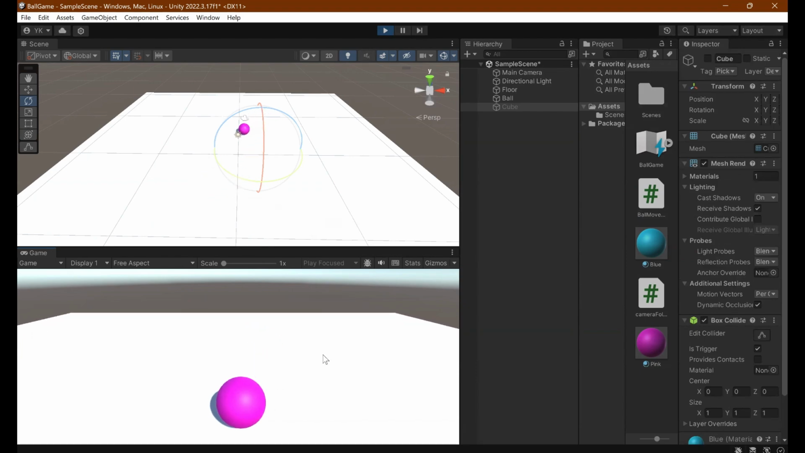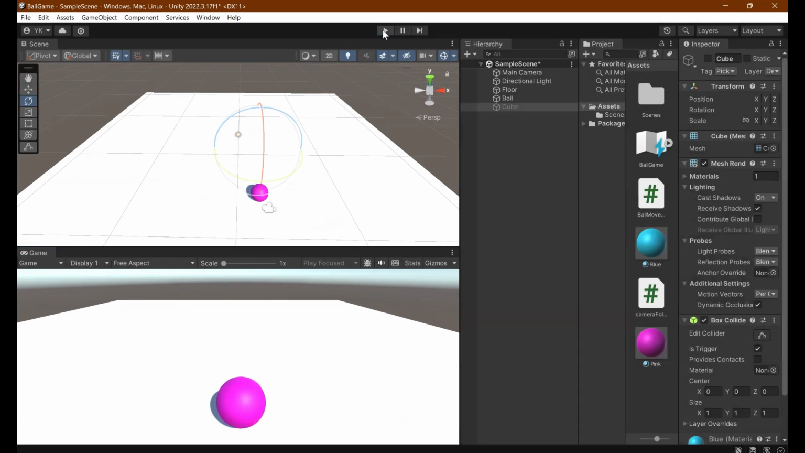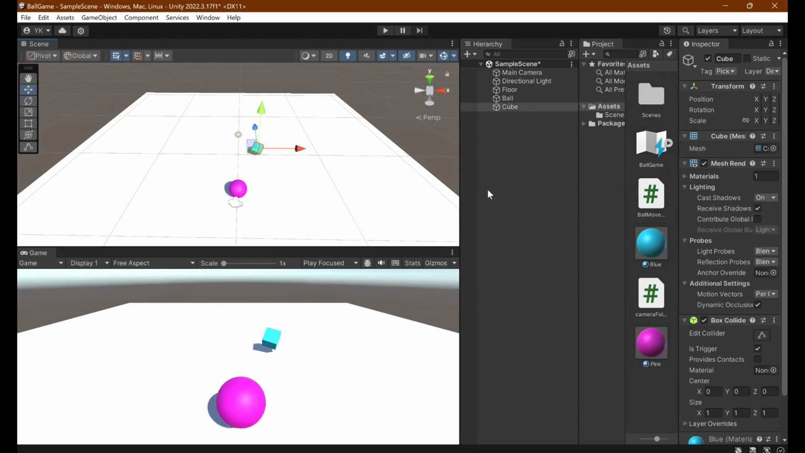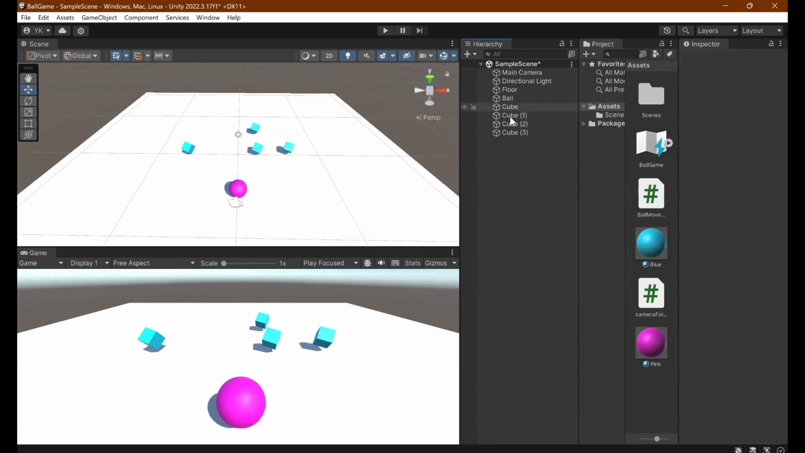And the cube just disappeared, which means it got collected. So I'm going to copy this cube and paste it. I'm going to create 4 different copies of it and place them randomly. This is to show these are the 4 different collectible objects we are going to have.